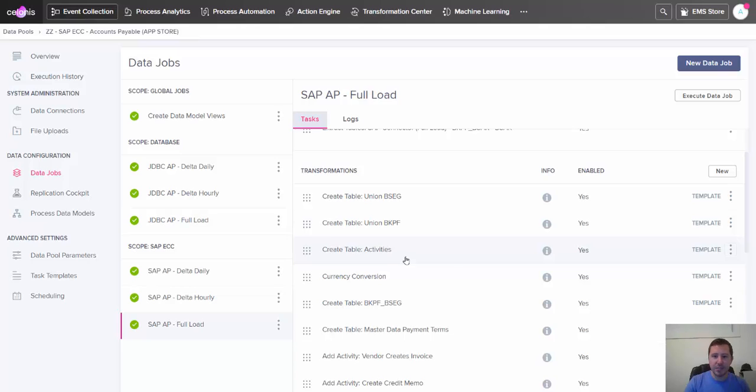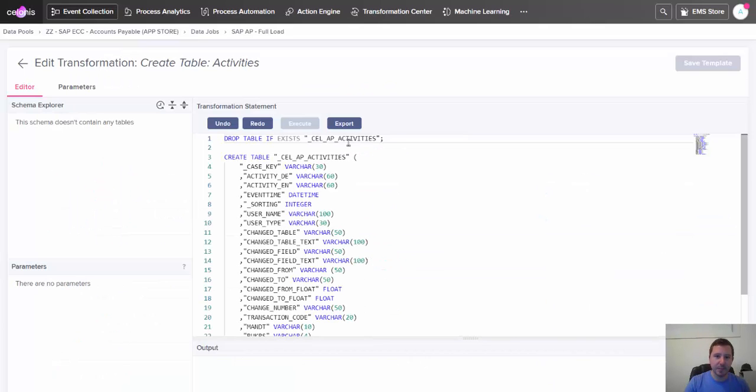And then what we do is we create an activity table. So this one is our standard format, this Celonis AP activities. And if you're familiar with Celonis, you'll know that the three items that we really need are a unique identifier, which we call the case key, an activity name, which is usually determined based on the table and field or column name that we're pulling from, and then a timestamp.